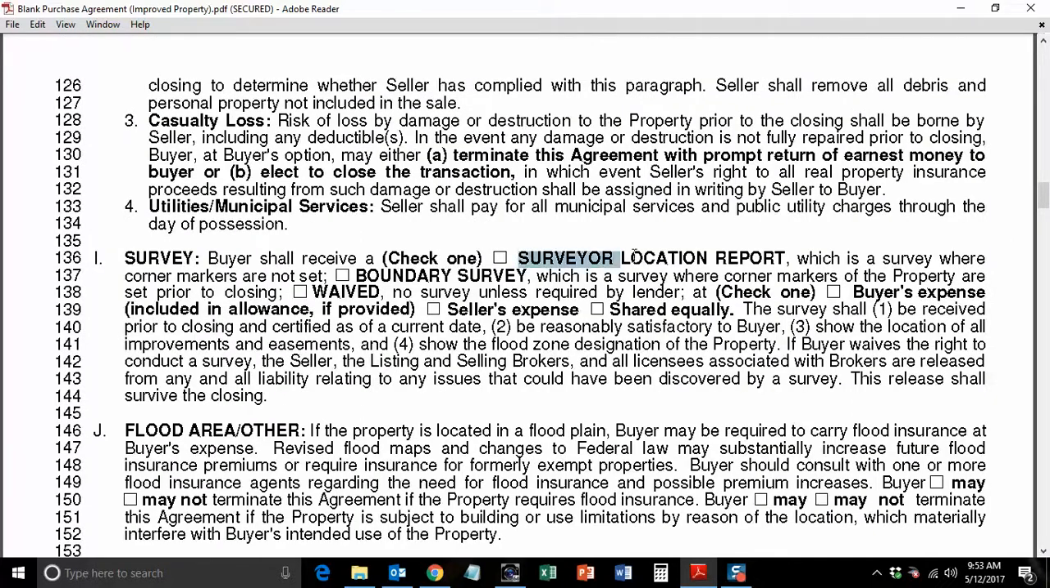Survey. A survey location report is a report that's already based on a survey that has been completed. If you're buying something that is an established house, like in one of the inner cities or in a housing addition, I would say a survey location report is sufficient. If you actually need a boundary survey where they come out and stake the corners, that might be if you're buying farmland or development ground or something. You could also waive the survey. I would say that probably would never fly because even the lender is going to want this up here. All right. And once again, the survey is paid for by the buyer if they're asking for allowance, shared equally, or the seller's expense.